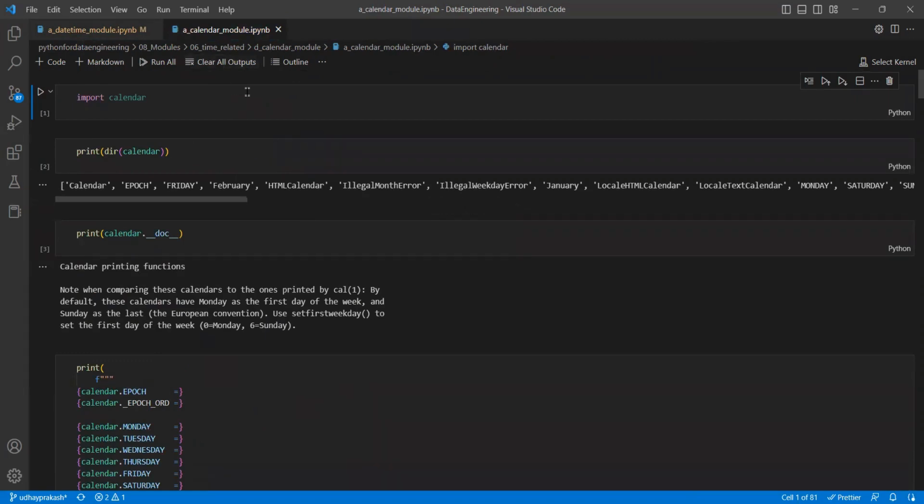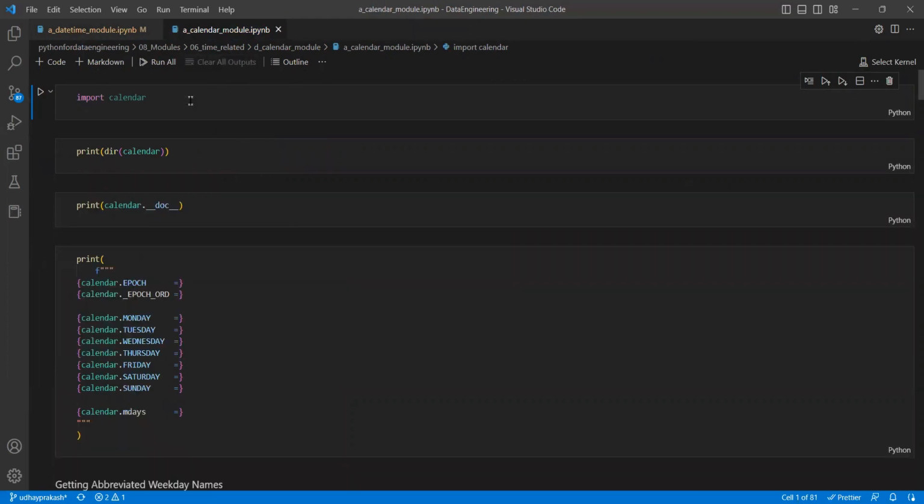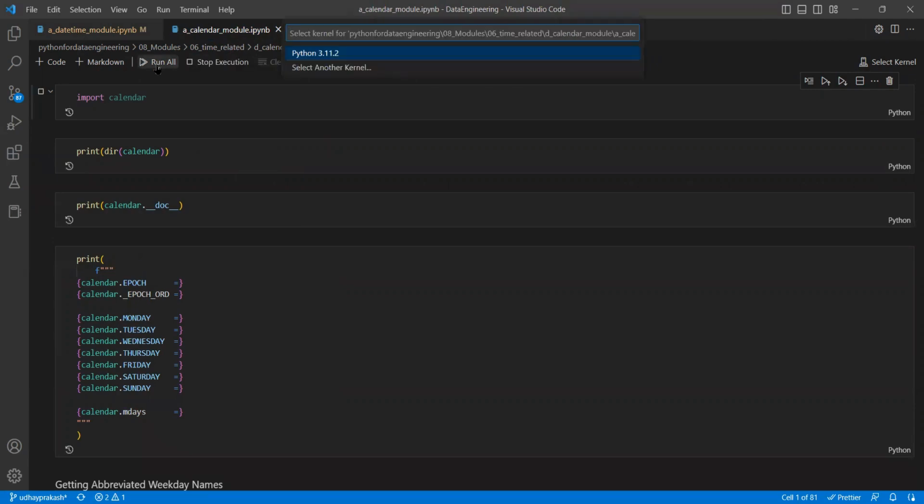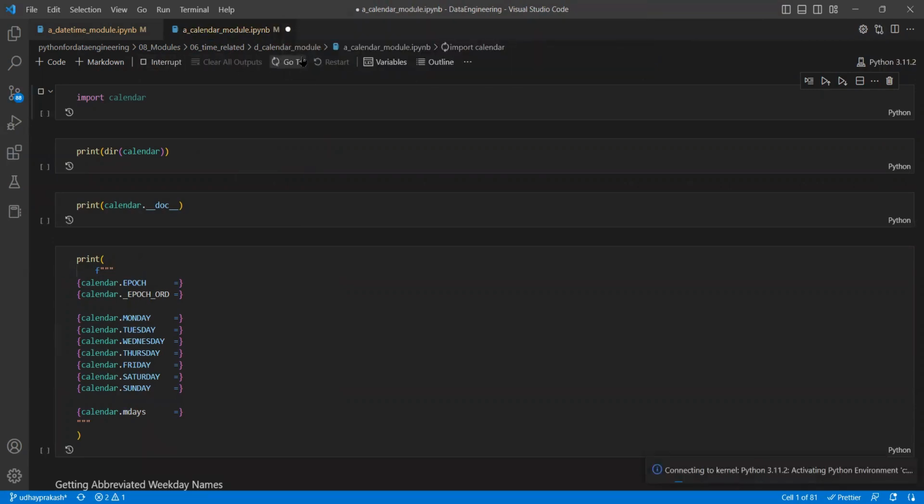So anytime you have a Jupyter notebook, and if you want to clear all the outputs, this is how you do it. And if you want to run all, this is how you do it. We need to select the kernel, then it will run all the commands in one shot. But if in the middle there is any code which is broken, it cannot run completely.